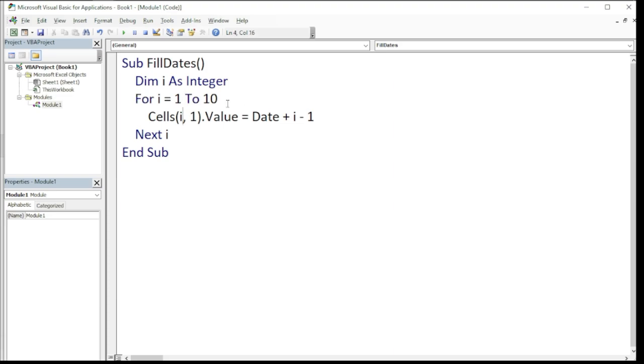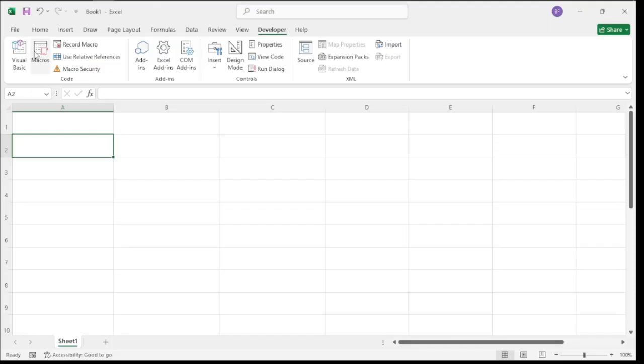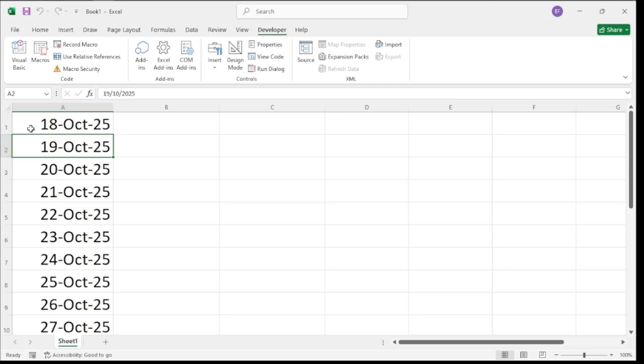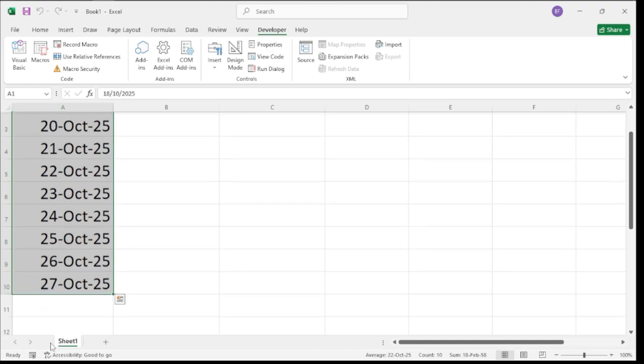But what I'm gonna do is make this 1 to 10. So let's see what happens. 1 to 10. Gonna run the macro. Okay, it starts from row 1 now, row 1 to 10. Okay, I'm gonna delete this.